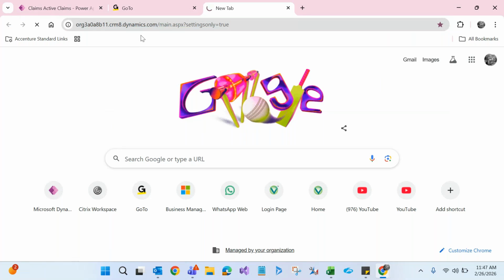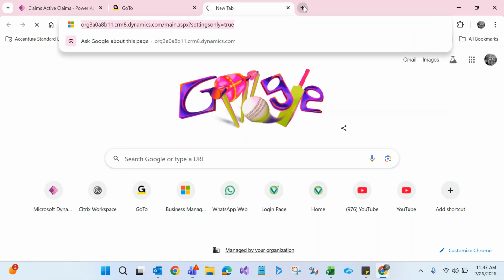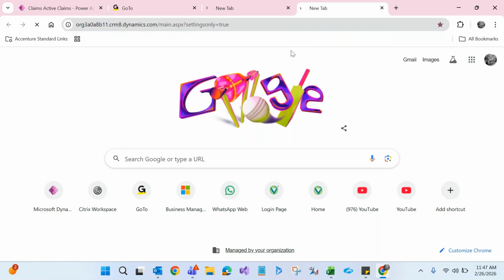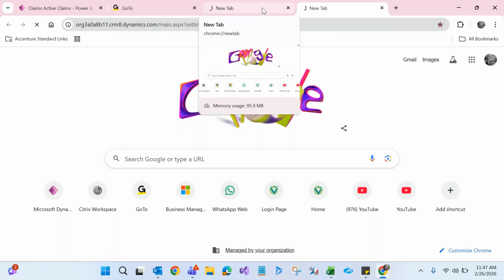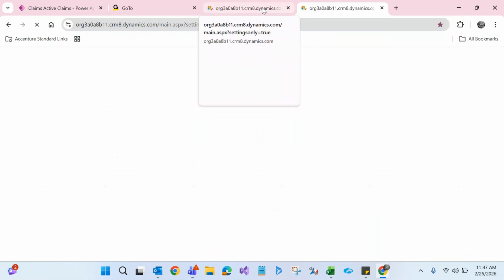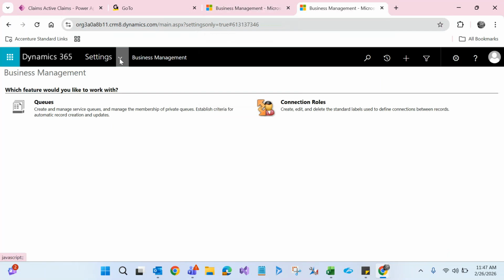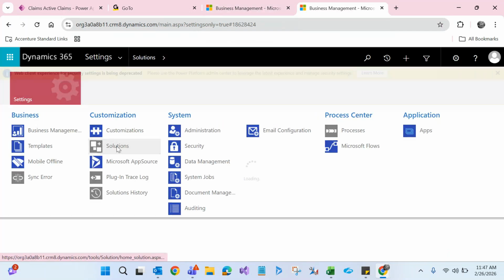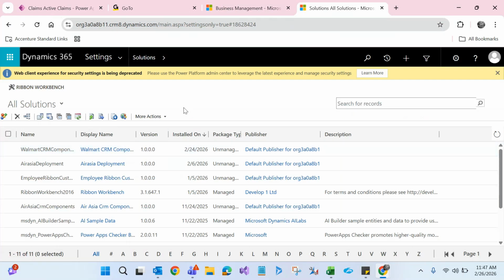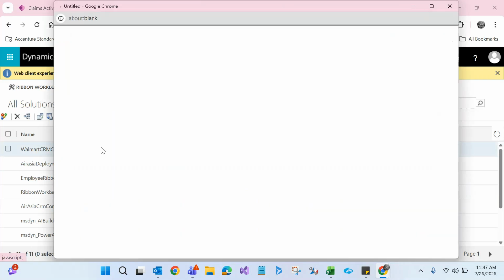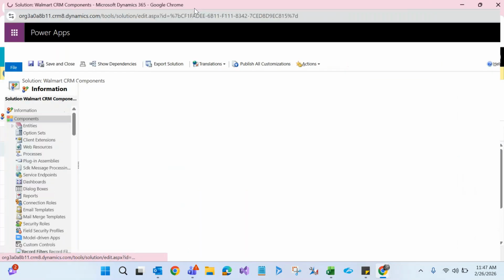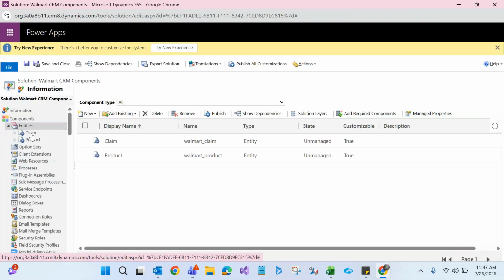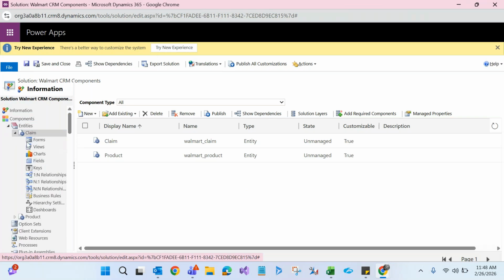Okay, let it open. You need to go to settings, solutions. What is the solution that we created yesterday? Walmart CRM components. Let's open this Walmart, and we have a claim entity here. Expand the claim entity. When I expand the claim entity, you can see an option called views. Let's click on this view.